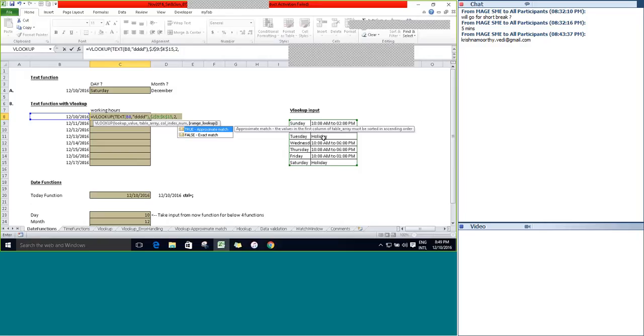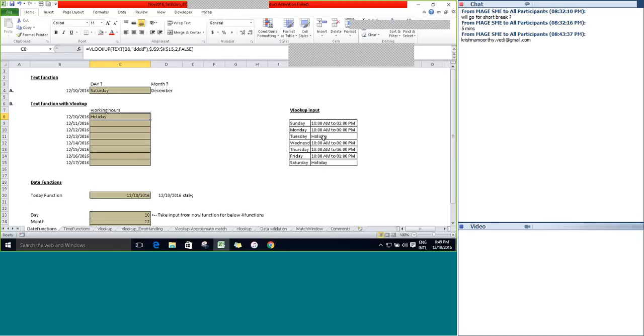approximate match or exact match. I want only the exact working hours. So let's go with the exact match only. Close the bracket. Press Tab to come out of the cell. Select the range, Control D will copy and paste to the entire range. So you can see that for a corresponding date, whether it is a holiday or not, if it is a holiday, it will map holiday, and based on the day, it will map the corresponding working hours.